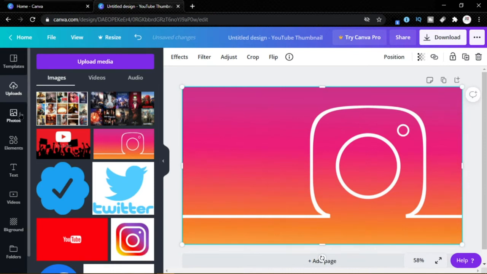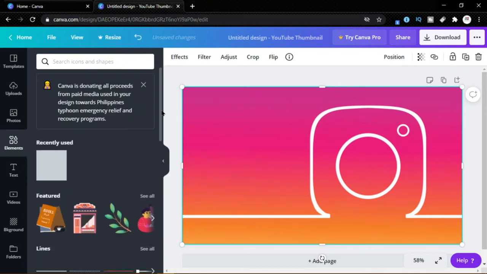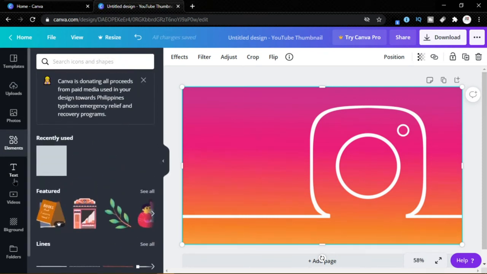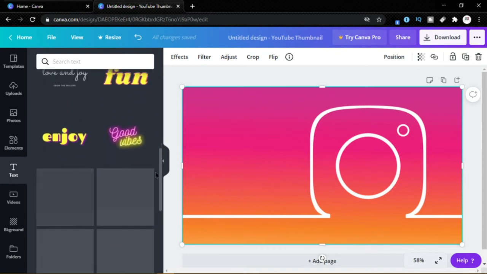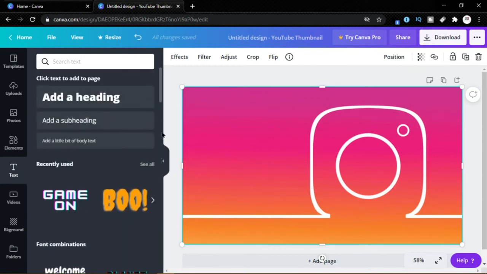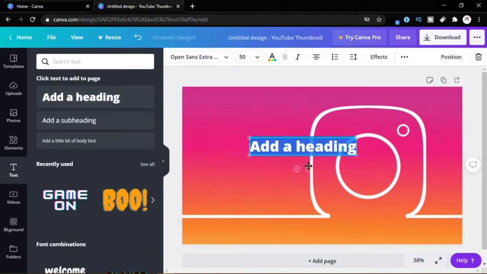After that you can choose elements, and in elements you have many different kinds of things. I want to write something on my thumbnail. Just click on text, add heading, or you can choose a different kind of text from here. So add heading. After adding the heading, for example Instagram. Okay, so I have written this.